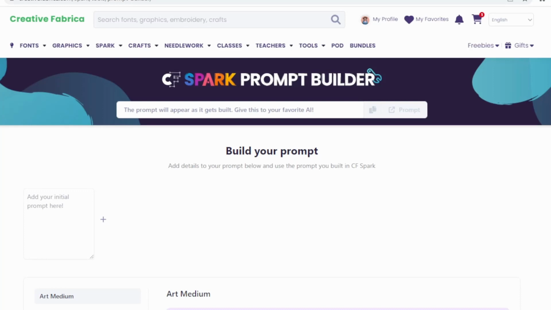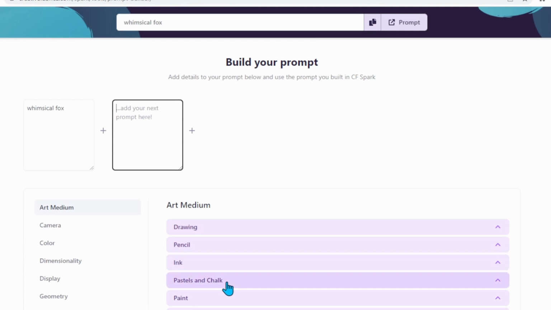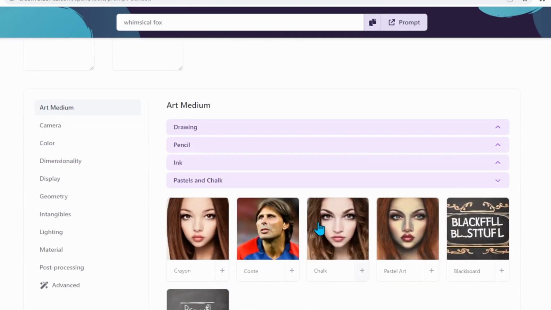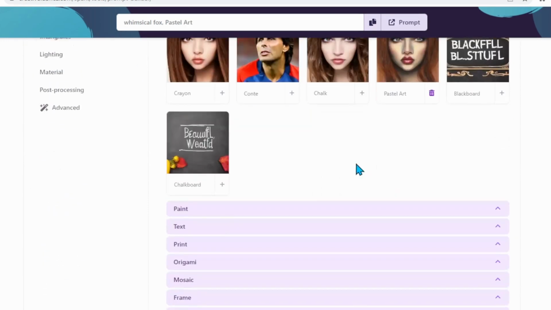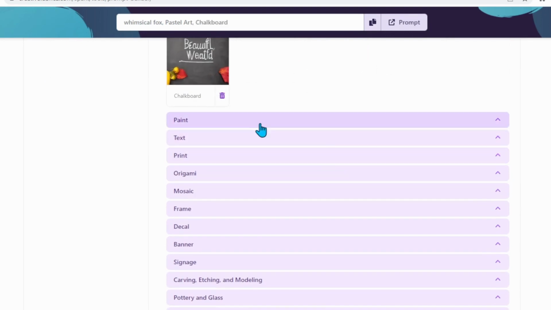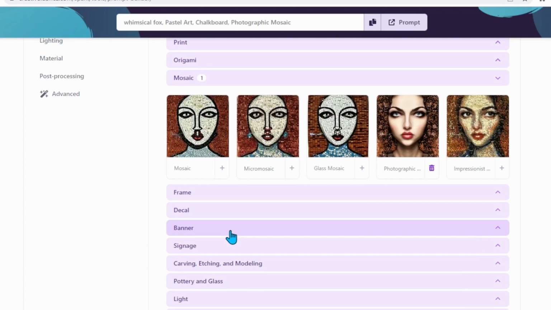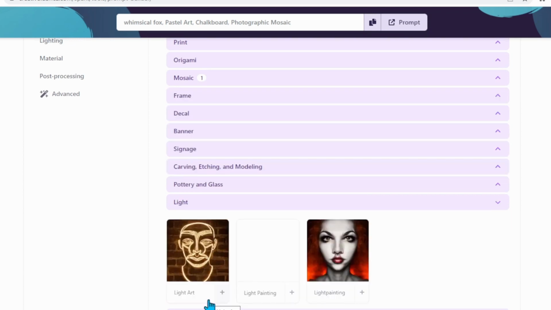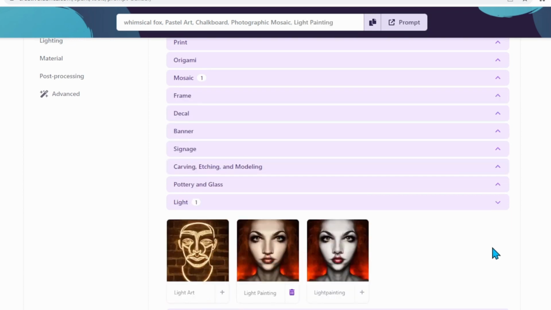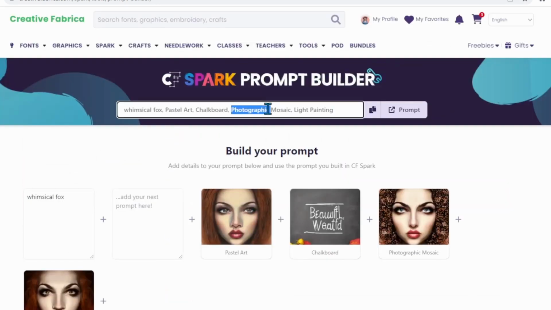You can also use the prompt builder to create and build your own prompt. So for example, I could put in whimsical fox plus an art medium. So maybe I want to do pastels and chalk. I'll do pastel art. And then next I can do chalkboard. And then maybe I want to do mosaic like this. I could add any banners or decals or signage, light. Maybe I want to do a light painting. And then I could be all done with my prompt. And then I could copy this prompt into the AI generator.